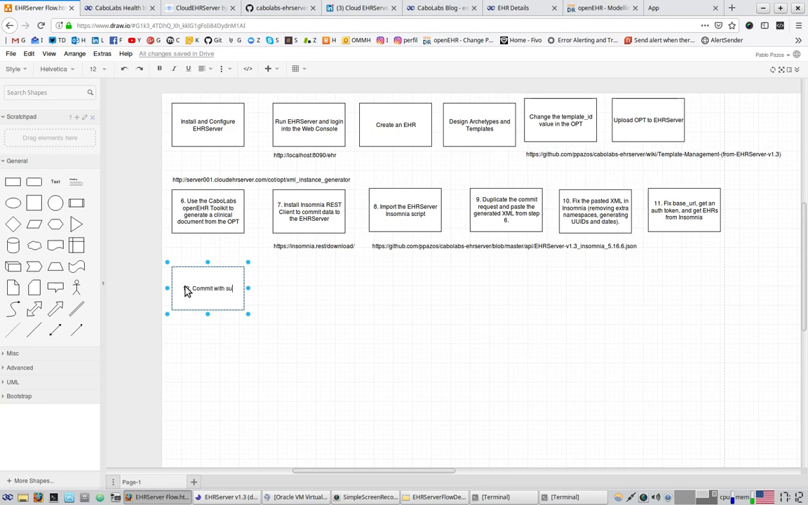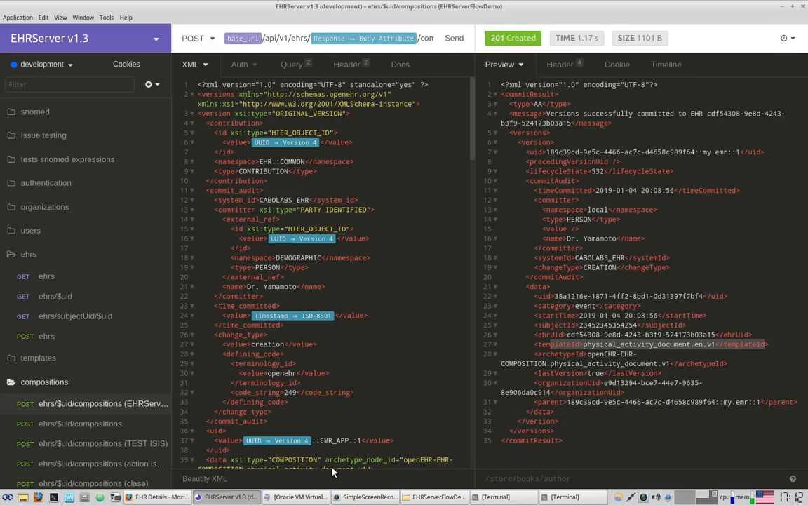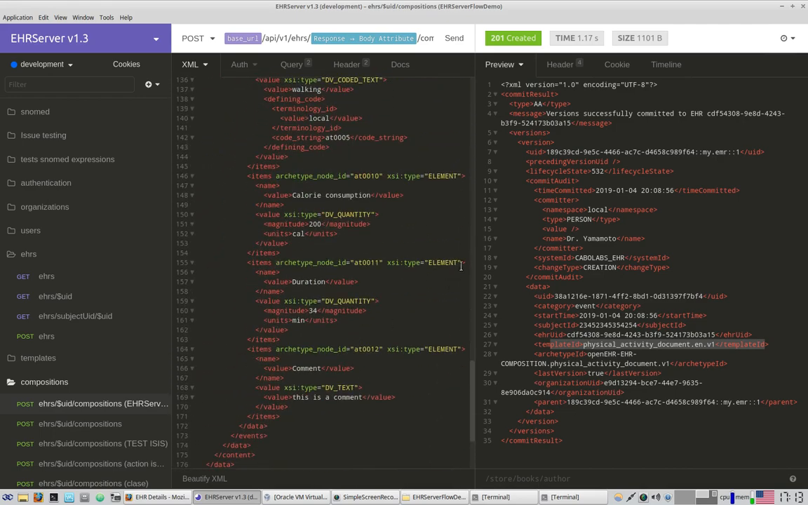Commit with successful response. Yeah. Check the commit in the EHRServer's web console. Yeah, we checked that the commit arrived successfully here. Yeah, and we can send a couple of documents more just to make things interesting.